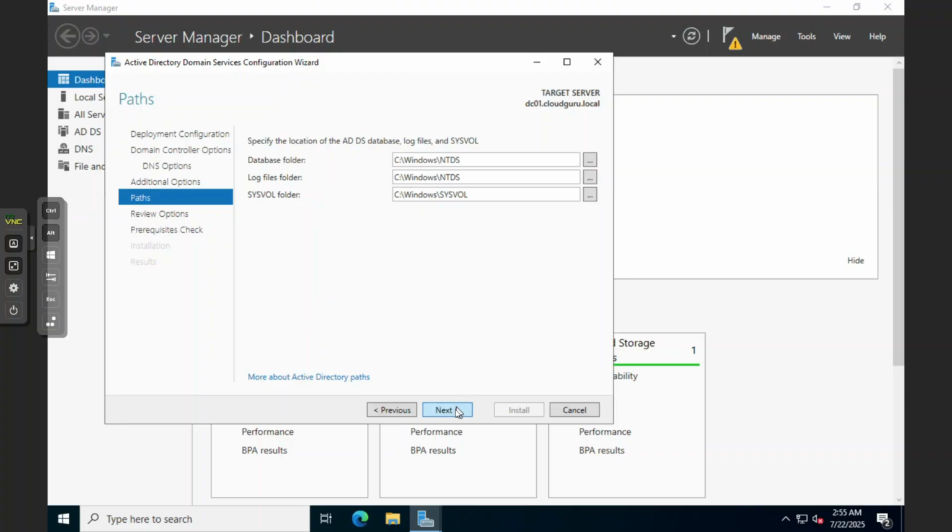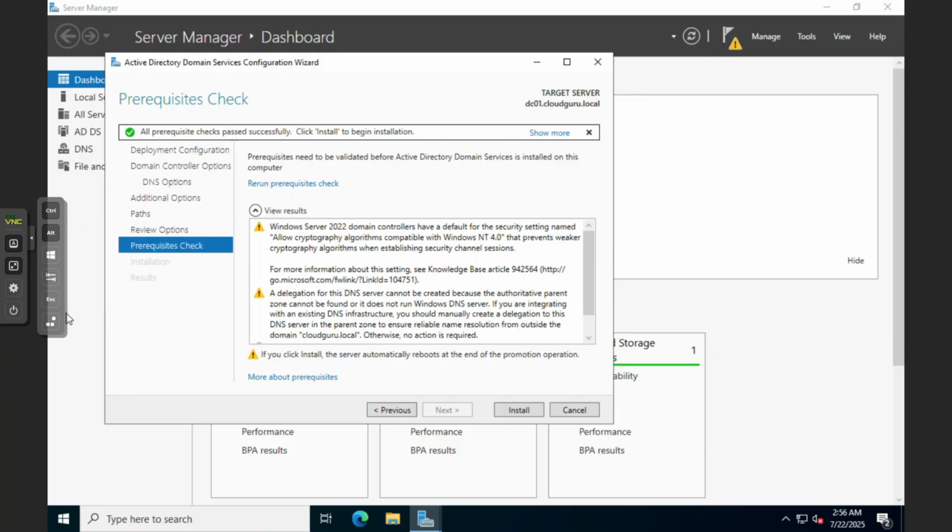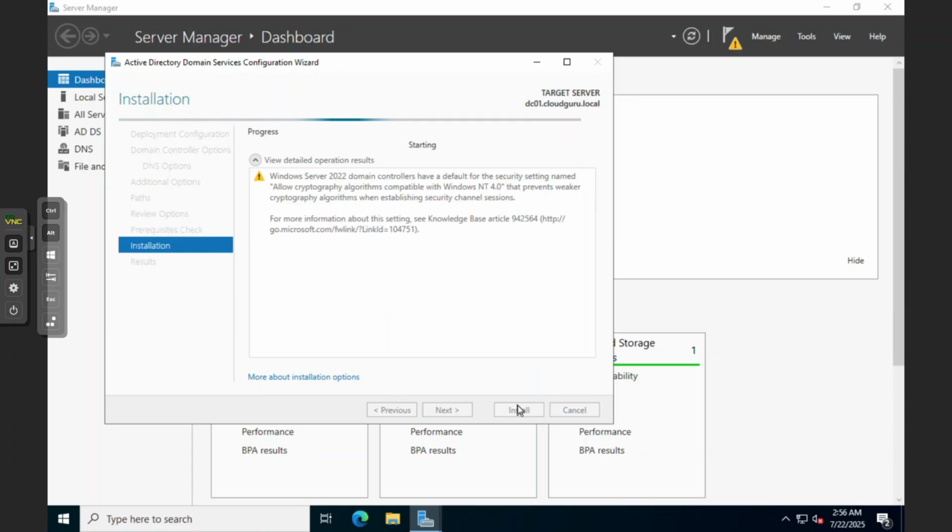I'm going to keep all the paths as default. Click Next. It's going to do its prerequisite check. It will give you a lot of recommendations here. We have a lot of recommendations, but again, I'm not going through all of them. I'll just click on Install, and now it will complete the installation and promote this server as a domain controller.